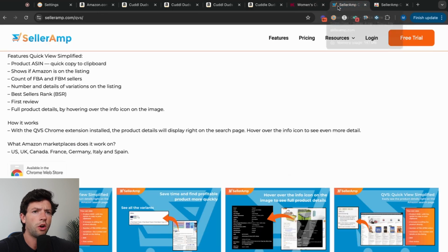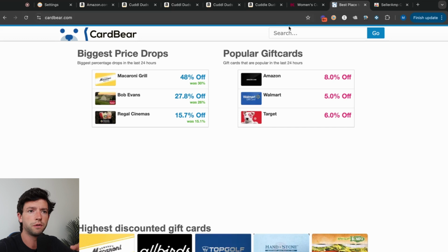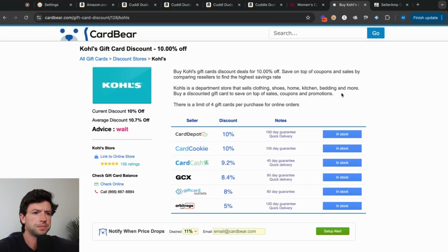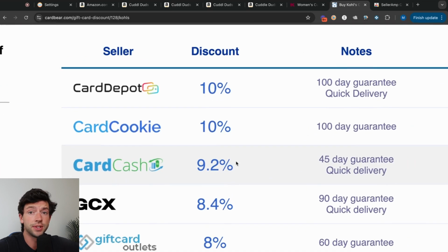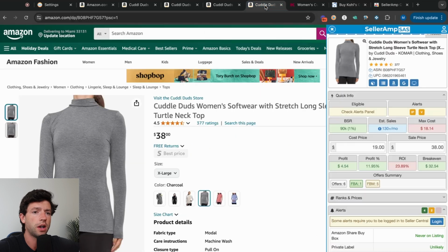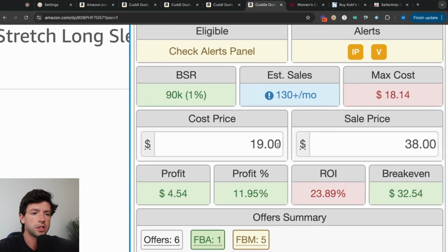I also want to check Card Bear and see if there are any discounted gift cards here too. Card Bear is a really helpful tool for getting additional discounts on products. Looking up Kohl's right here, we can get 10% discounted gift cards. So we can knock 10% off this buy cost, right? So now I can just take off 10% from this right here. And now we can see this becomes a $17 purchase price with $6.50 profit. Card Bear discounted gift cards are super helpful for lowering your buy cost.